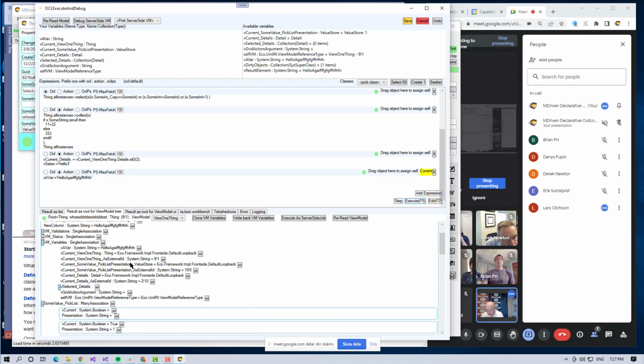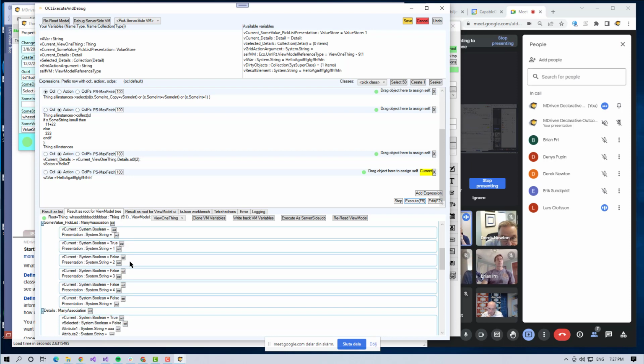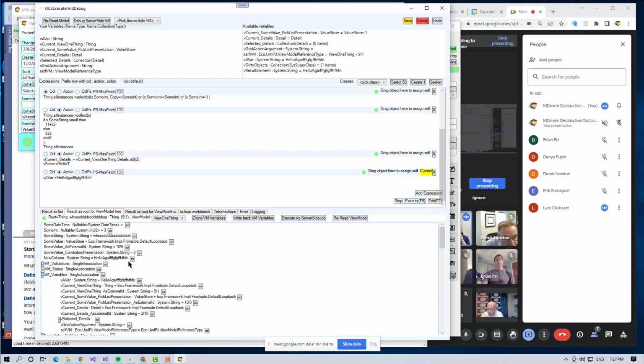So can you edit the OCL from here, or is that just to show it? I think it's just to show it, so just copying it to the clipboard.